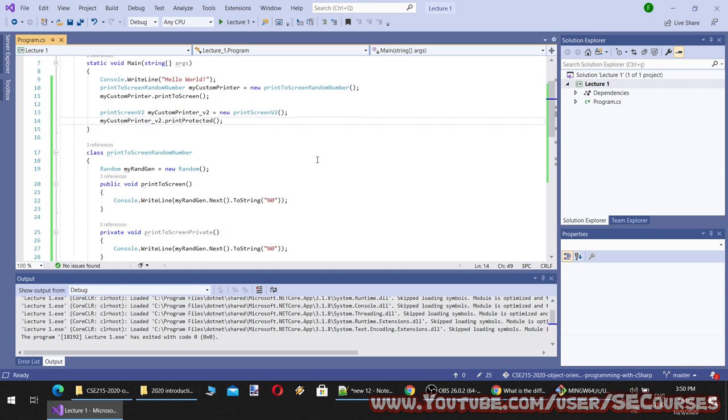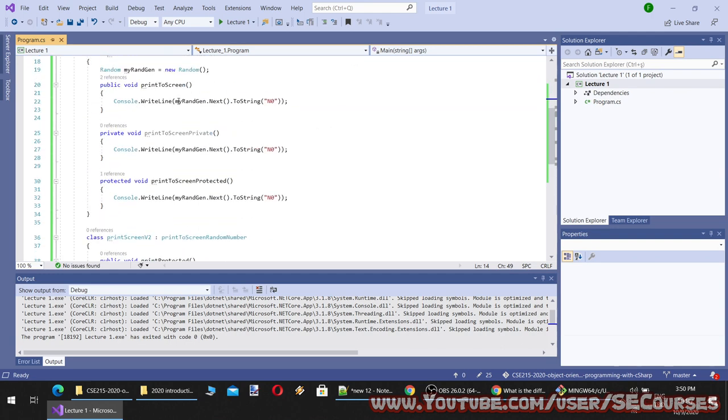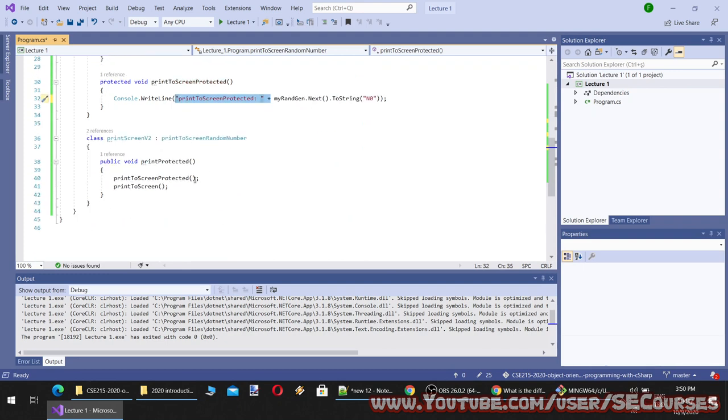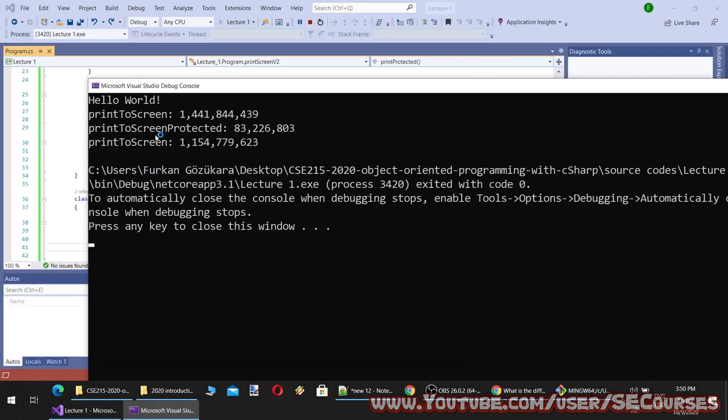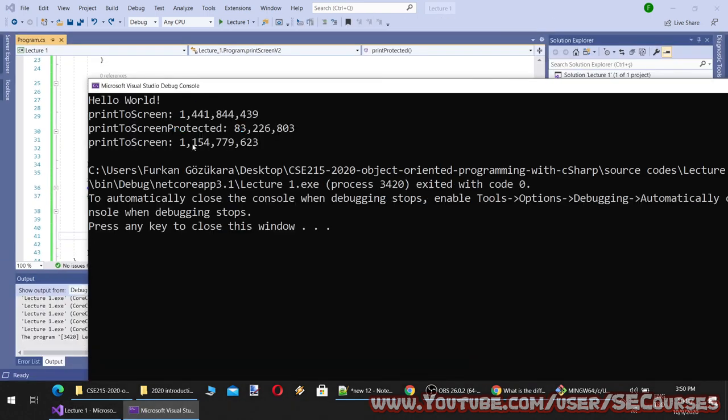Okay, let's just add some definition so we will know. I'm going to type print screen, and this is string concatenation, string operation. Private and protected. Okay, so when I run it, it will show which method it called. Print to screen, print to screen protected, and print to screen again.